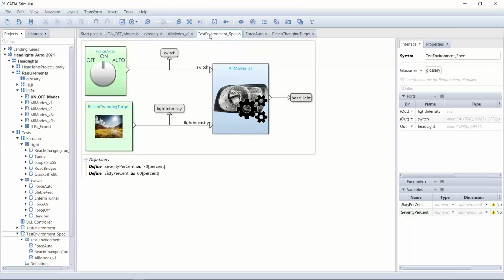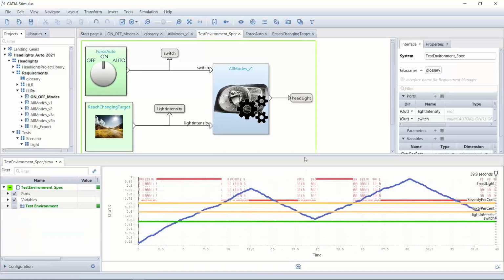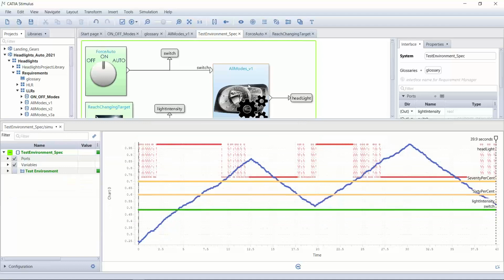Let's go back to our test environment. Explain to you the 3 boxes. So let's test the version 1. We're going to make one execution, 400 steps. So what do we observe?